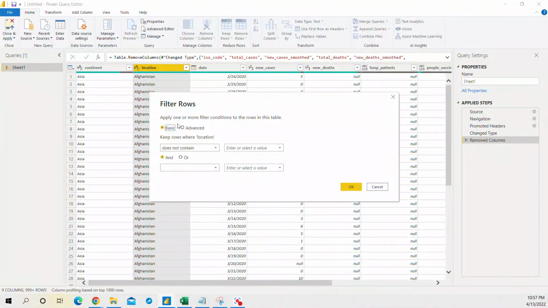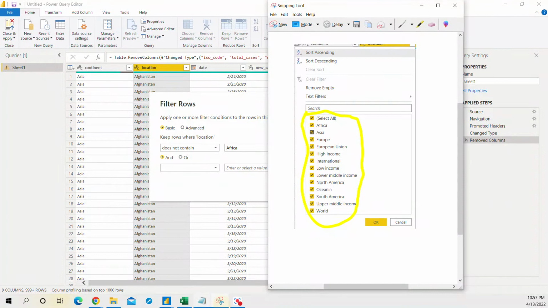So you apply one or more filter conditions to the rows in this table, and you would say keep rows where location does not contain, and then you would hard code Africa. And then we would do that for each different location that should not be in the continent column. And actually, we have a few that just shouldn't be in here at all, like by status, high income. Those are not locations; those are statuses, and it's just the way that our data's set up.